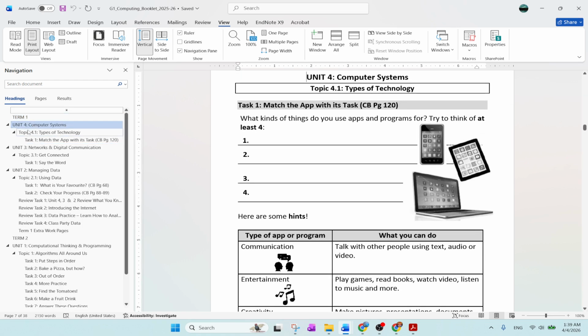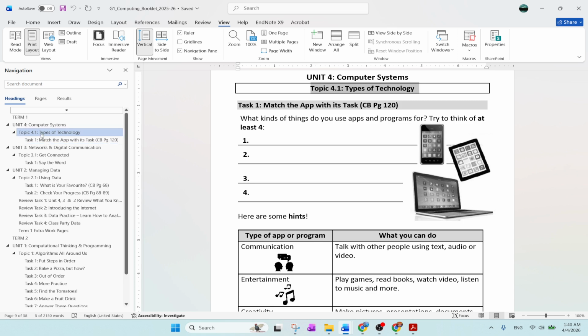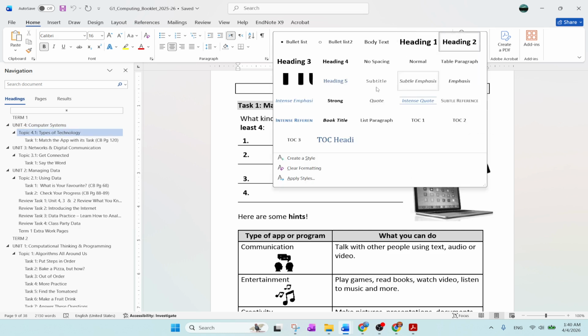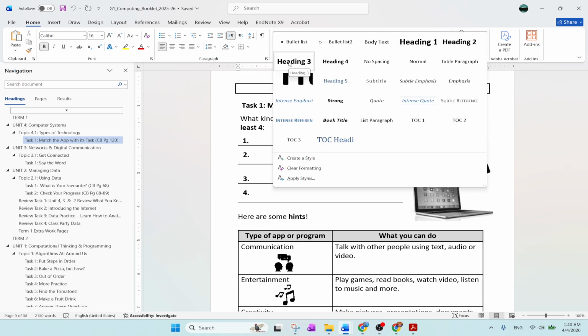Unit 4 is Computer Systems, right? So in Computer Systems, we have a topic which is 4.1. See that when I highlight this over here, it gets highlighted on the navigation pane as well. So I'm coming down. This is a heading. If you want to see the heading level, you go to Home and you look at this place, right? So when I click over here, this is basically Heading 2. And when I click over here, this is basically Heading 1. And when I click over here, this is basically Heading 3. So now you understand the heading hierarchy.